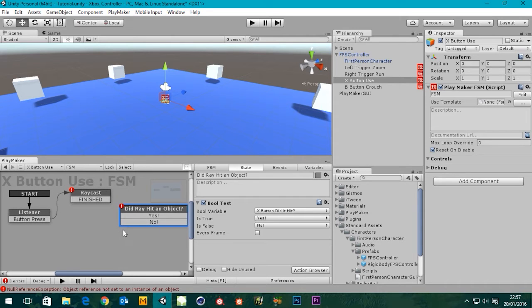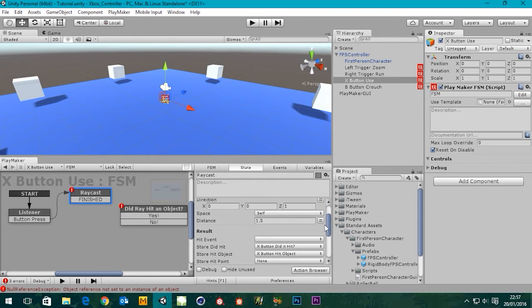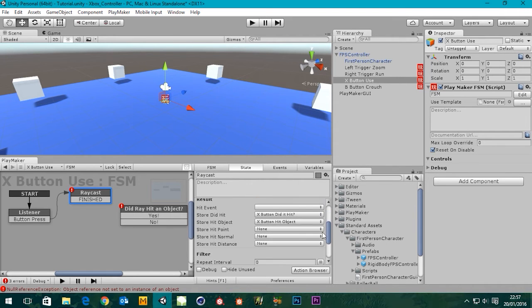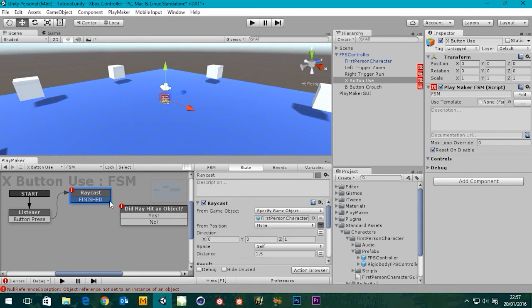I know I'm repeating myself here, but I just want to make it clear what's happening. This is listening, looking for a button press. It detects a button press and passes it onto the raycast. This casts a ray from the Z direction of the camera. It sends it 1.5 meters. Then it asks, did it hit? If it did, it stores it in a variable. Well, even if it didn't, it stores it in the variable. It will either be yes or no. Store hit object, and then it stores that object in a variable. And then after it's done that, it passes off out of here into did Ray hit object.